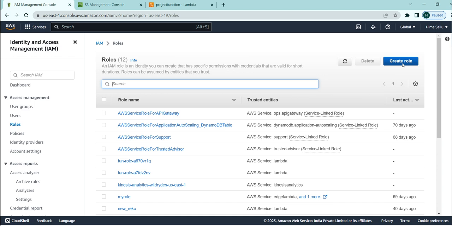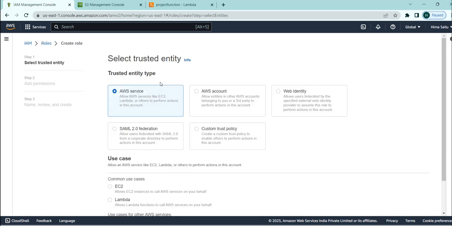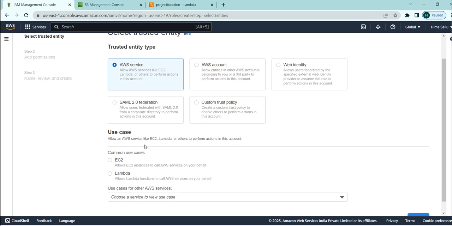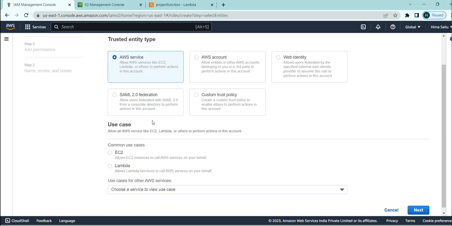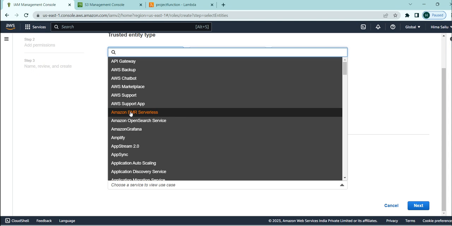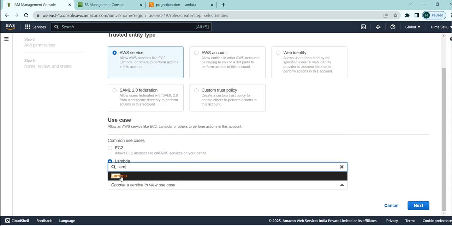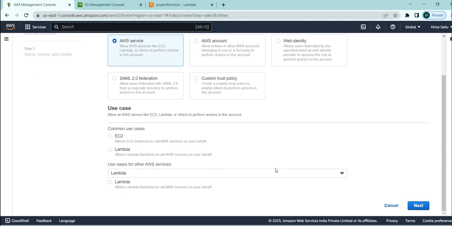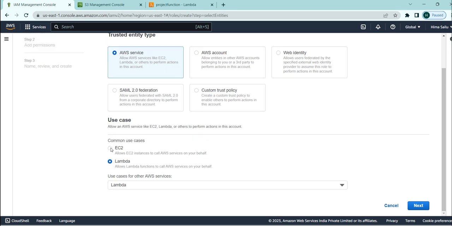So go to create role. Here we'll select the trusted entity. We have to select either EC2 or Lambda. We are going to create a Lambda function for this, and for use cases with other AWS services also we prefer to use Lambda. Select Lambda directly, then click on next.